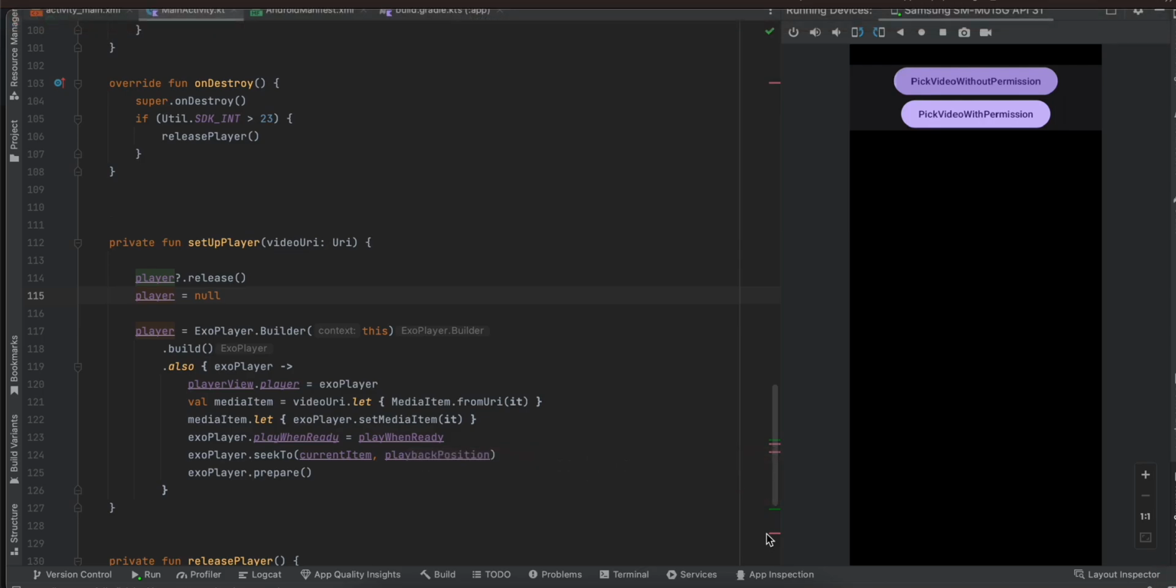Next video. In today's video I will show you how to pick videos with and without permission in React Native's new architecture without using any third-party library. This video is only specific for Android.